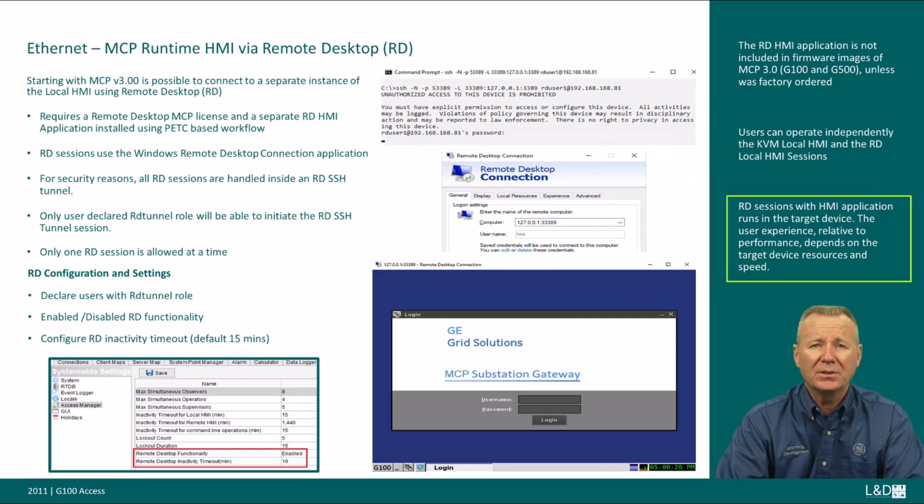Please keep in mind the RD session with the HMI application runs in the target device, not in a Windows PC like the remote runtime HMI. Therefore, the user experience relative to performance depends on the target device resources and loading. Please see the G500 G100 Runtime HMI via Remote Desktop Module for detailed setup procedures.